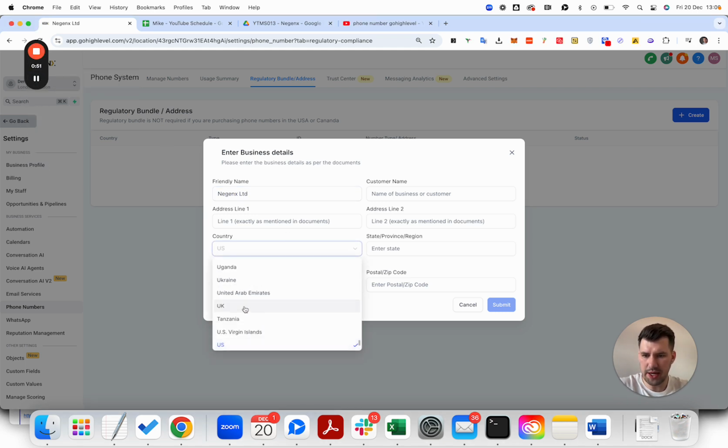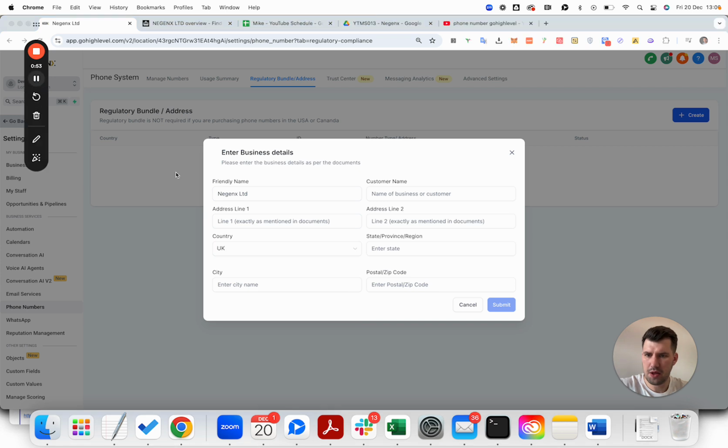I'm in the UK, so obviously I'm going to do UK. I will grab my address and then put it in. Customer name is the same. I actually do friendly name. I actually put address, just so it's easy to distinguish. State province is just London. Postcode, city London.